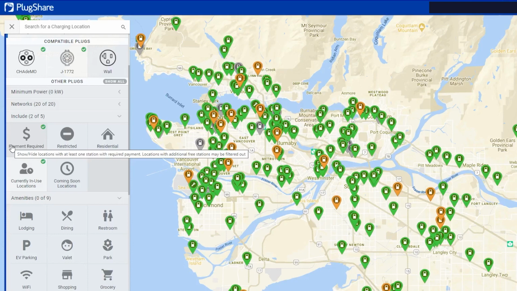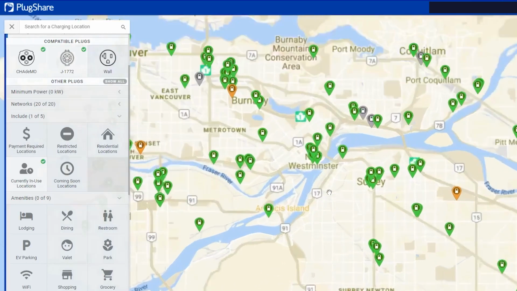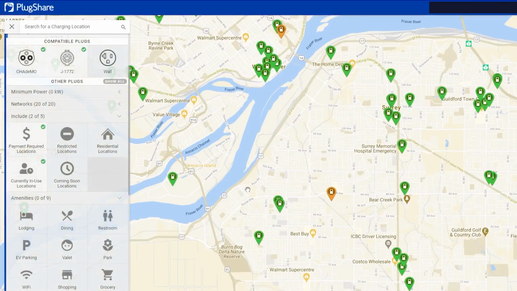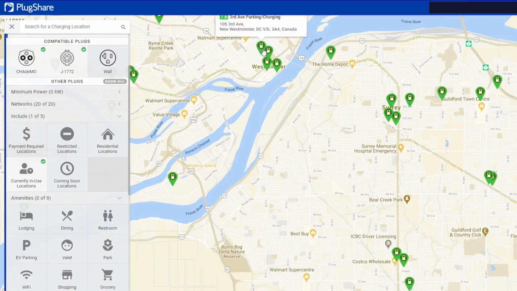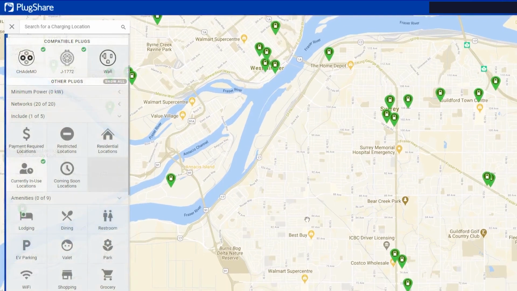Here's one of the areas that I would say is somewhat in beta mode, because the payment required locations in particular does not work 100%, and I will show you exactly what I mean. You'll notice there's a cluster up here and there's a couple down here with the payment required. Now, if I turn that off, you'll notice that that cluster got a little bit smaller and the ones down here didn't show up at all. The reason being is that it thinks that those ones are pay stations.